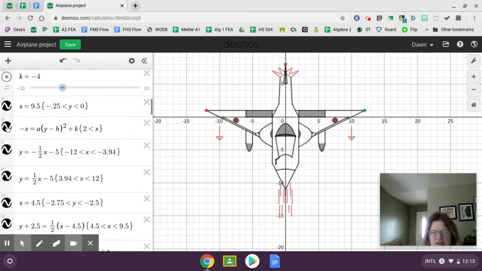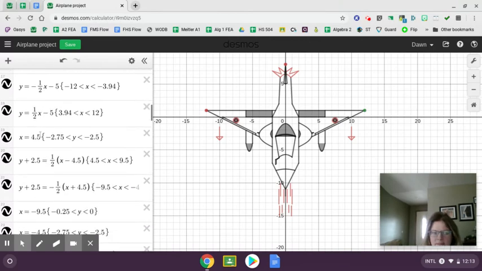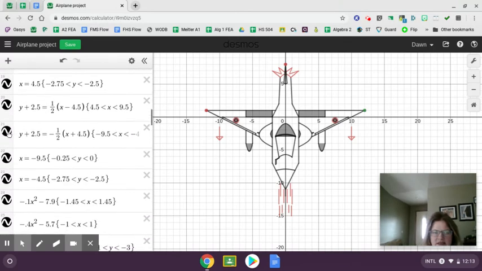Here, it looks like, oh, I see. So they tied this equation. Notice they used H and K, and those are tied to the H and K values up here. Okay. Let's see some other things they did. Here's, okay, that's just a line.